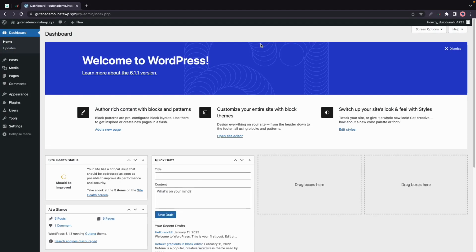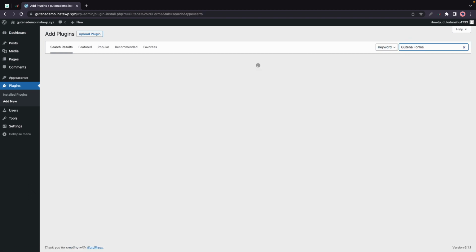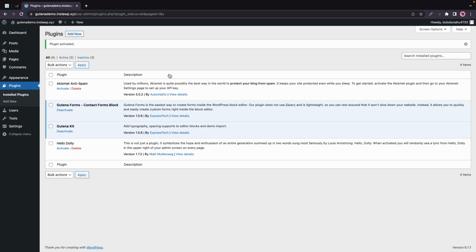In today's video, we are going to be exploring Gutena Forms, and we'll start by installing the plugin. So we'll hover over Plugins on the left-hand side, then we'll click on Add New, and then we'll search for Gutena Forms. It's the first result, so we'll install and activate the plugin. And once it's done, we can start testing it out.